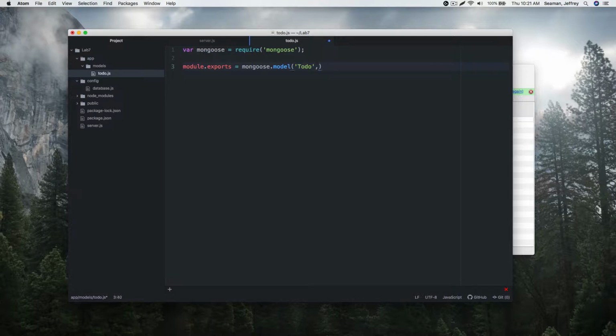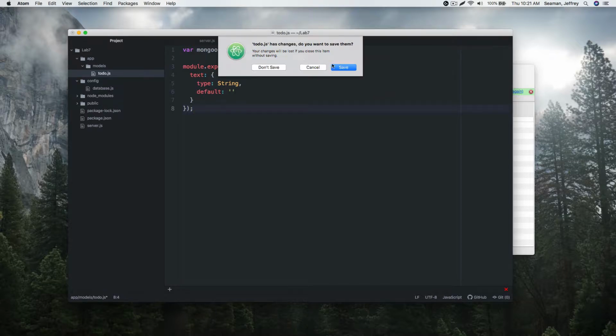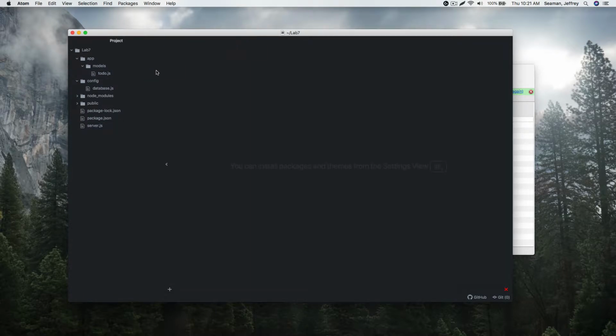We'll pass in a text, and we'll do a type, which is a string value, and then default is just blank. So this will be part of our request for our mongoose aspect of it. Hold on. I forgot to add this right here. And so that right there works. So that is set up.